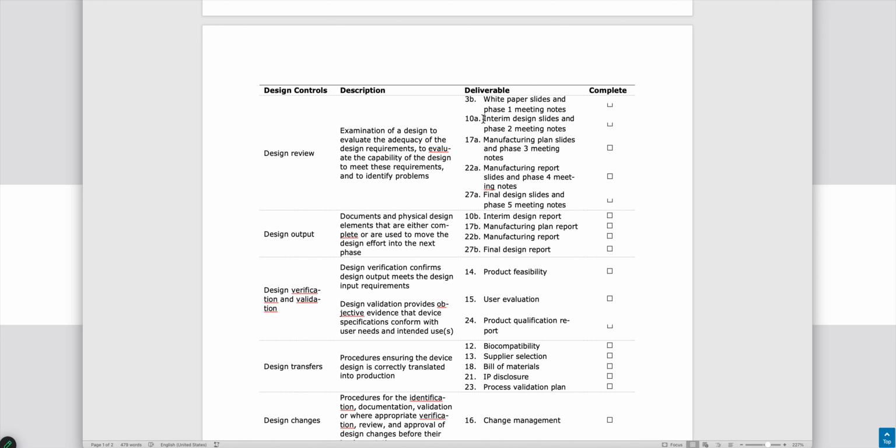Then manufacturing plan slides and phase 3 meeting notes. And then manufacturing report slides and phase 4 meeting notes, of course, if it's applicable. And then final design slides and phase 5 meeting notes. So as you see, we are looking for documented proof that these meetings happened and those discussions took place. We also took into consideration, obviously, the requirements by the patients and the healthcare providers.